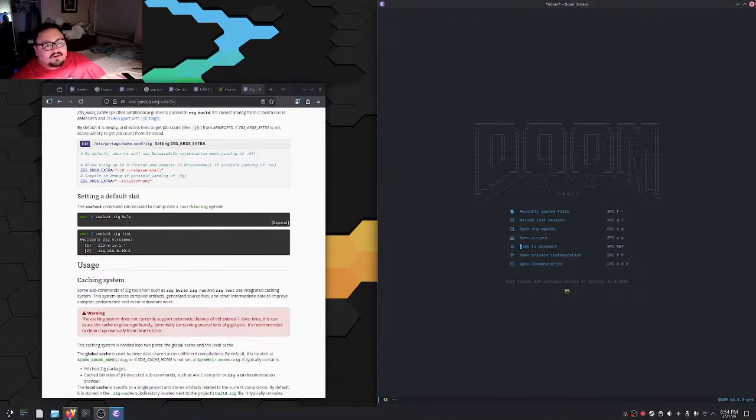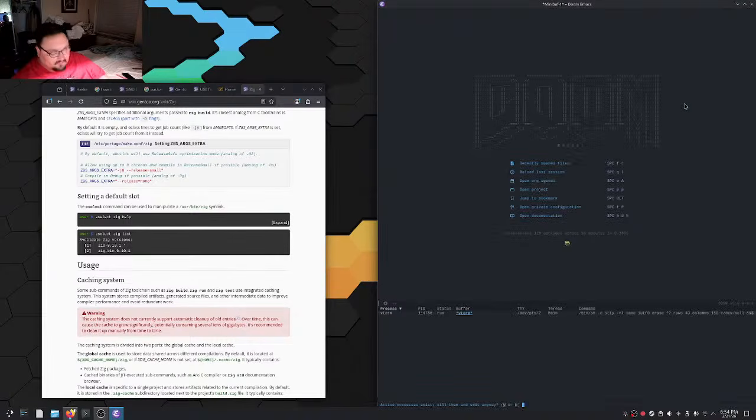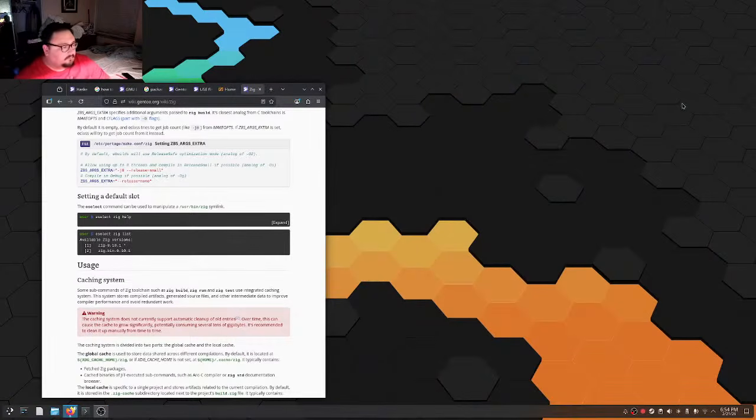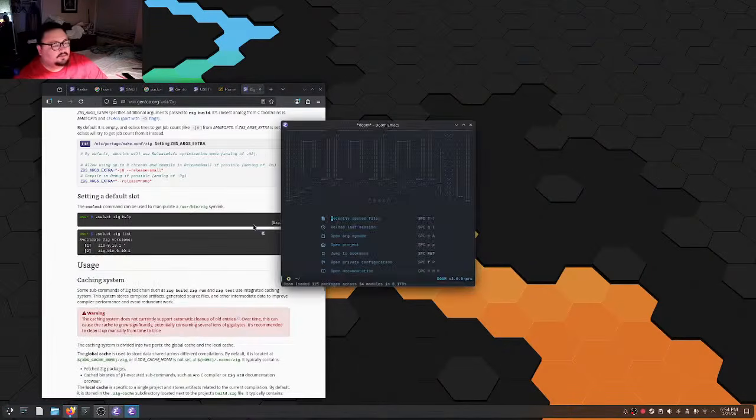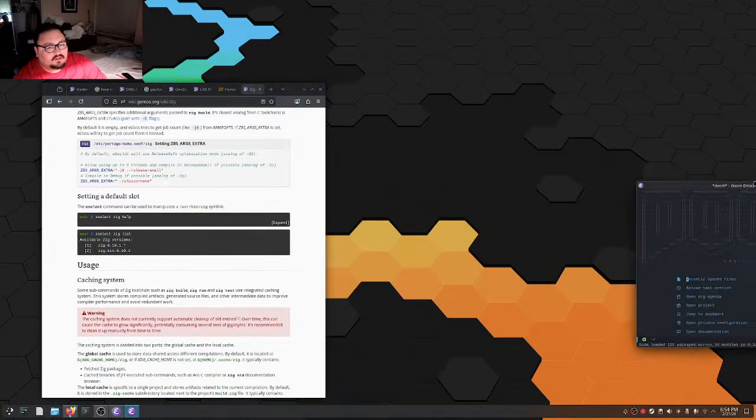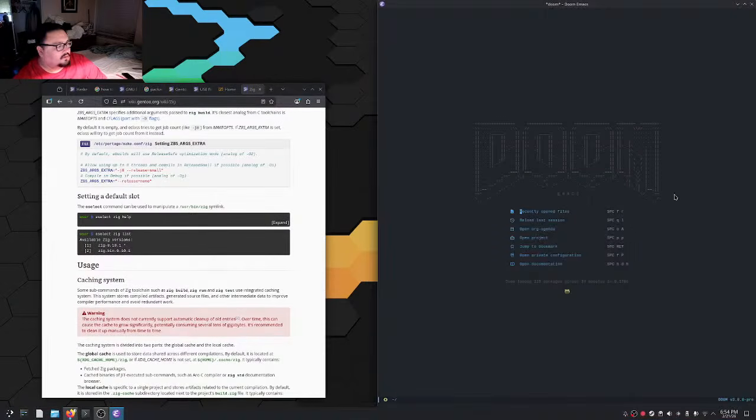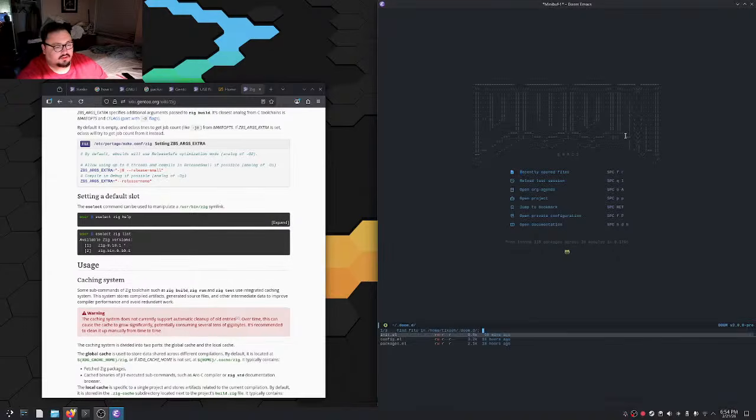Let's see here. GNU Emacs. Let's see here. Space FP.